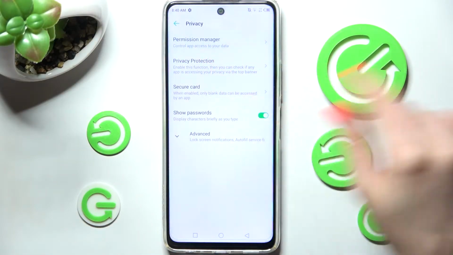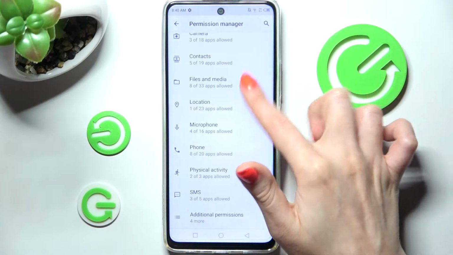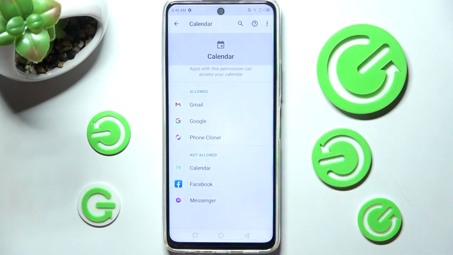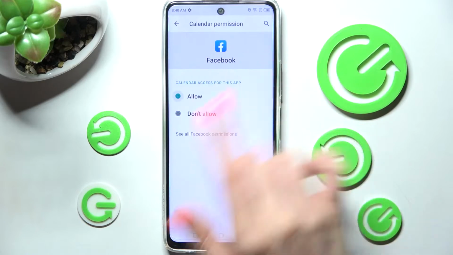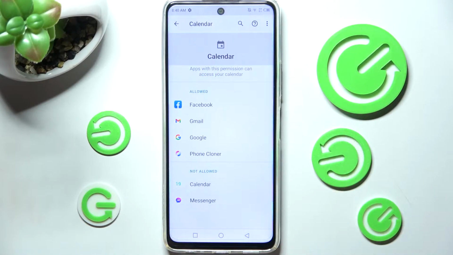Then click on Permission Manager and tap on one of your device's features, like Calendar. Then click on one of your apps. I will go with Facebook and tap on one of those options. Allow or don't allow. I will go with allow, so when I go back, as you can see, Facebook just gained access to this device's calendar.